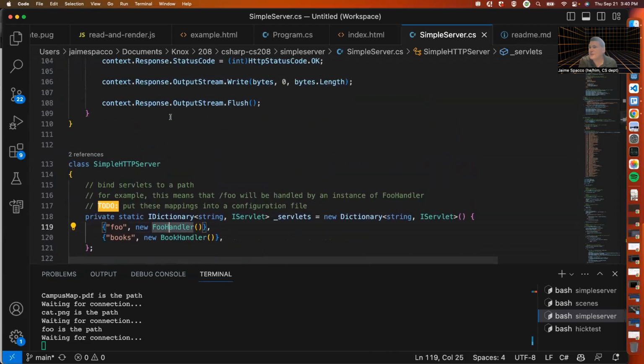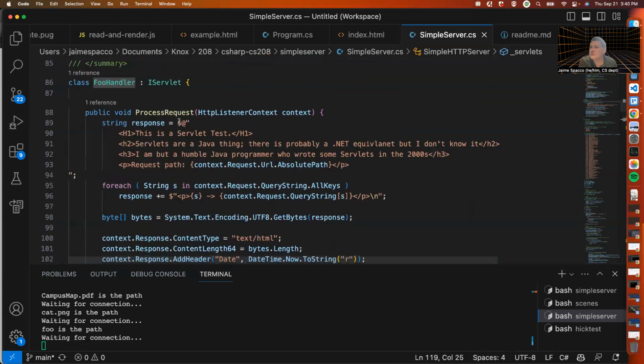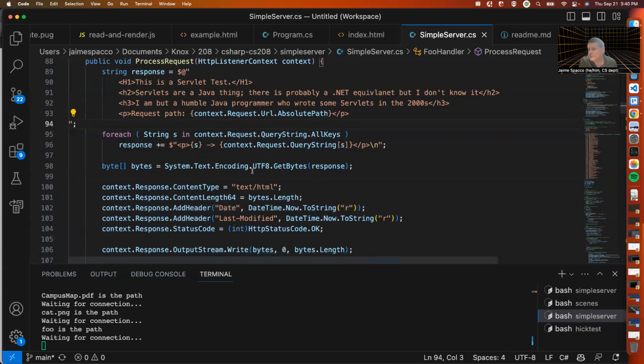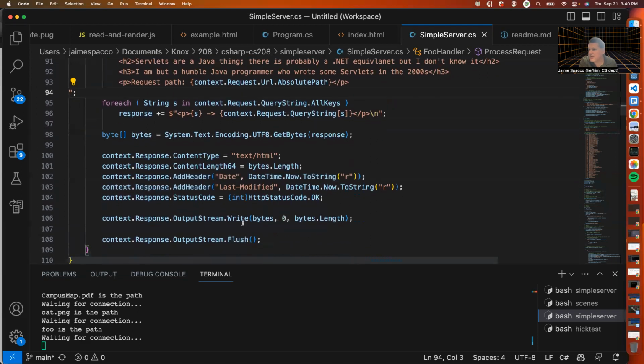Well, it came from foo handler. What does foo handler do? Well, it generated this web page and then set the content type and whatever, and then shipped it out to the client, right? So all that happened dynamically. There was no physical web page, no foo.html that we loaded off of a disk or something like that. We generated it all dynamically.